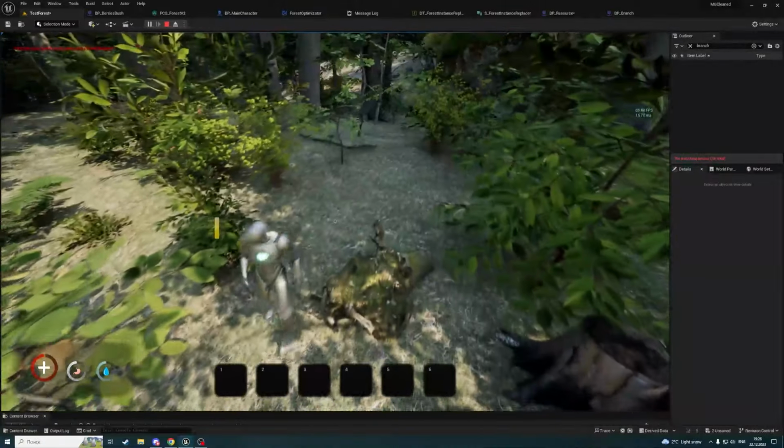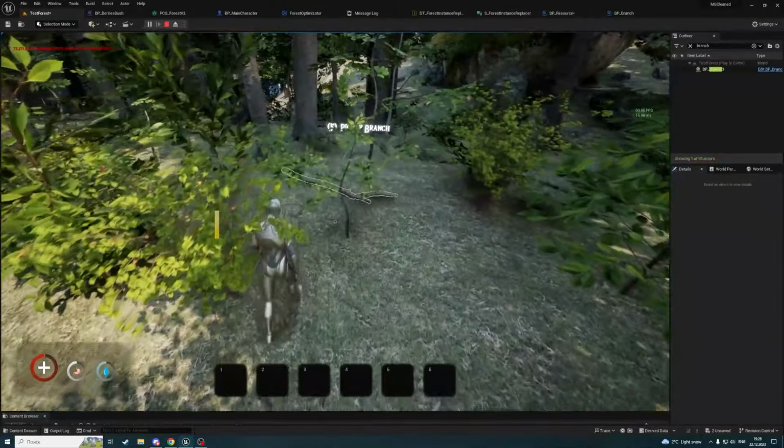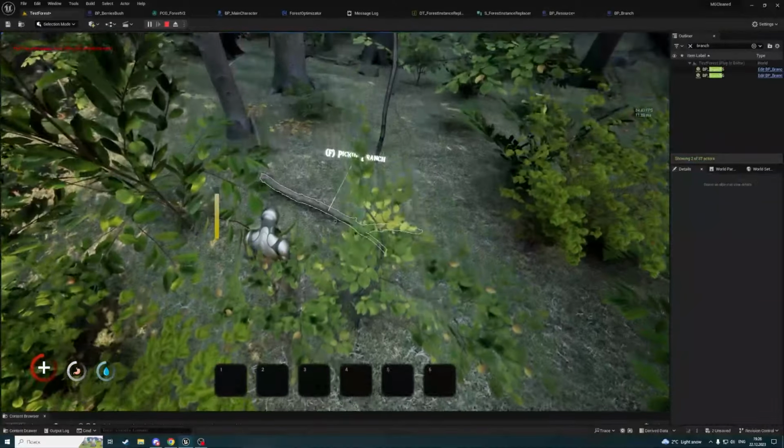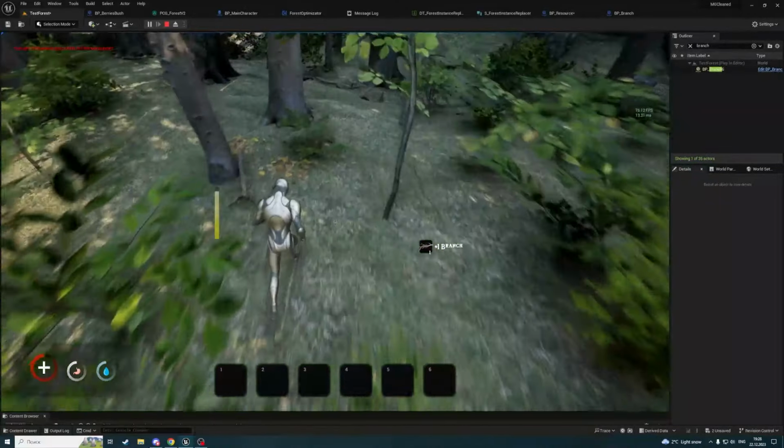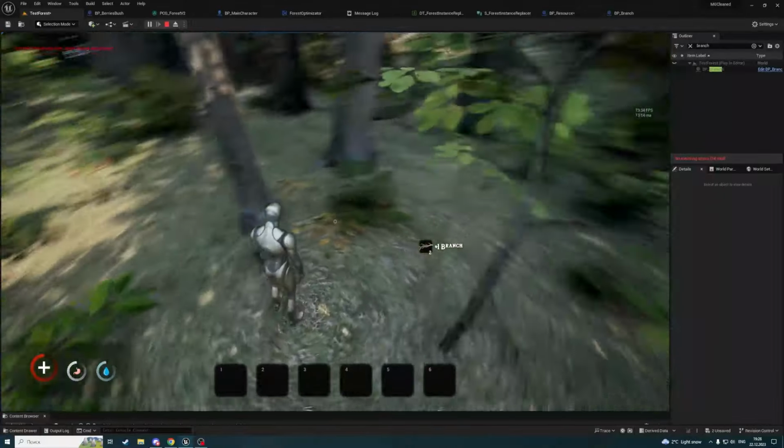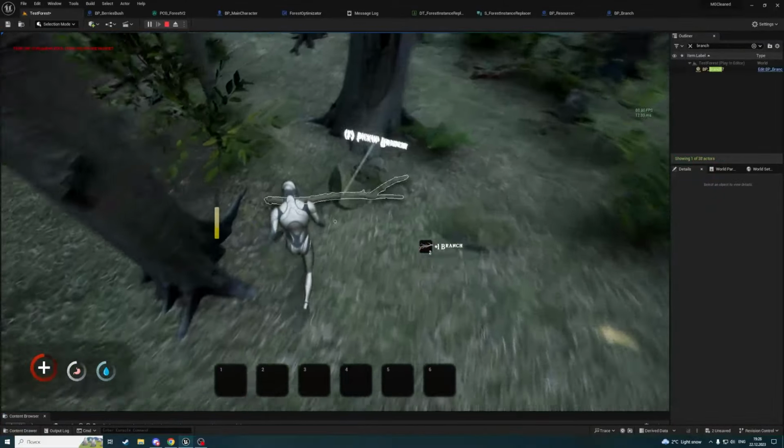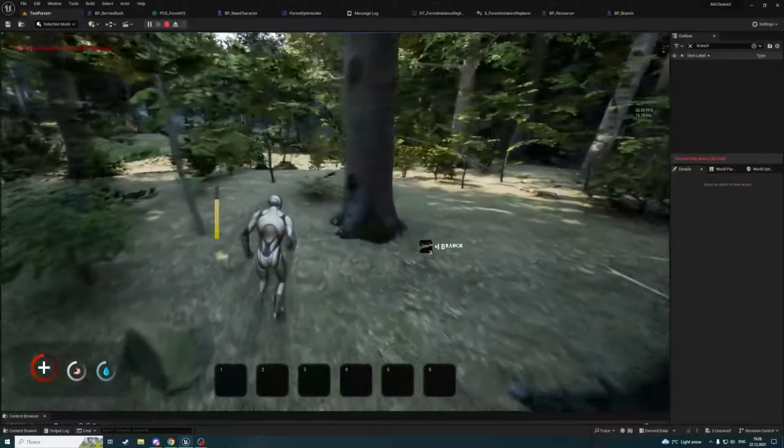Now it is replaced with instance, actor, instance, actor, instance. And if I am picking it up, it's marked as it's being destroyed and then it's not replaced with an instance. So that's it for this video.